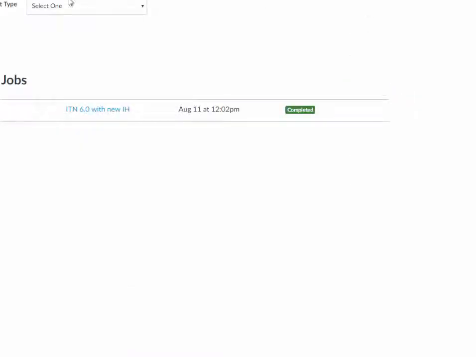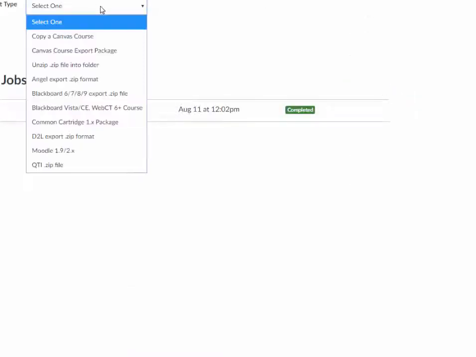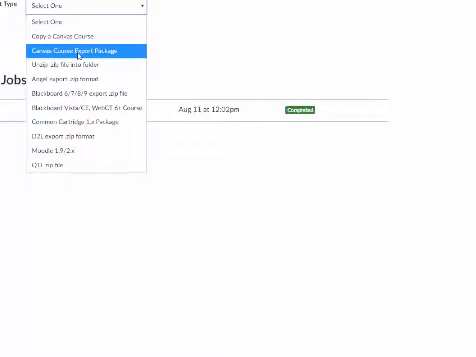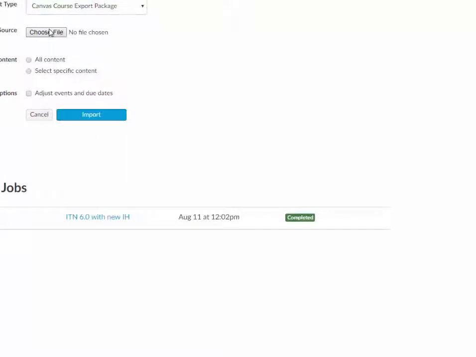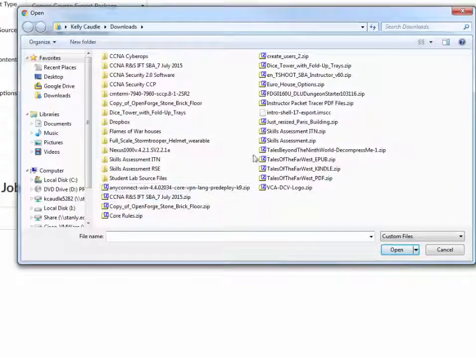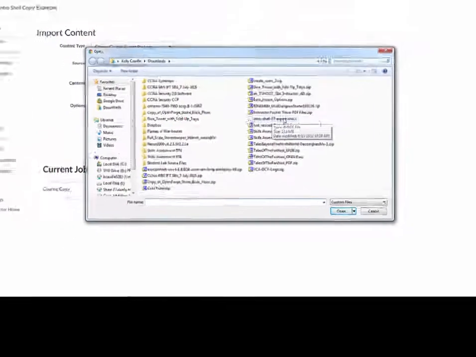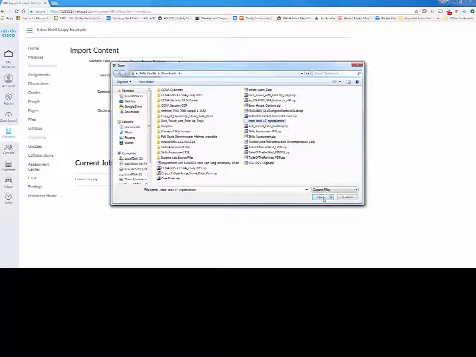Once you do that, you're going to select Content Type. Now I have sent you a Canvas Course Export package. So you click there and you choose the file, and you need to find wherever you downloaded that file to. In this case, we've got intro shell 17 export.imscc, and I downloaded that from the link that I sent out to everyone.